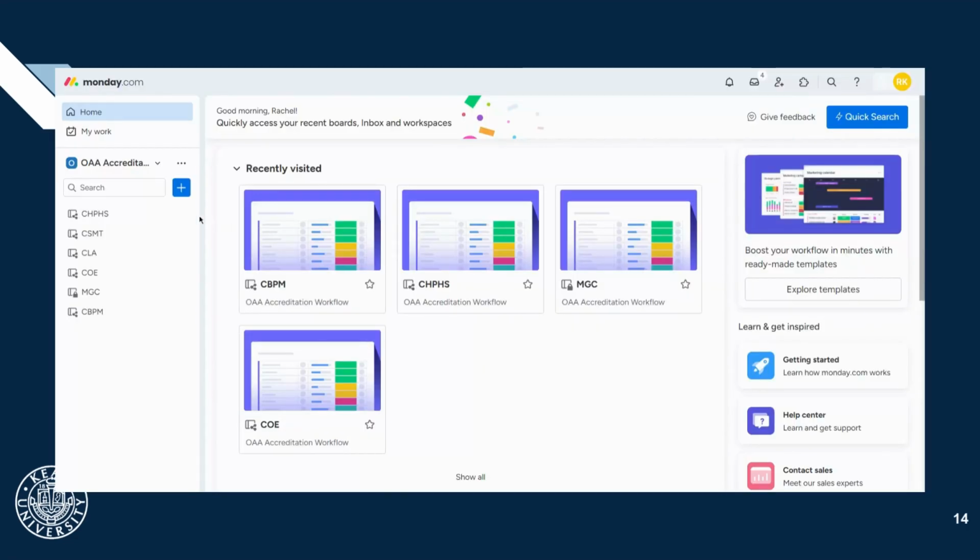I'm going to show you what Monday.com is all about. By the way, as a side note, we'll be providing more detailed training for the Monday.com boards within the next few months, so please stay tuned. Your deans and chairs in your respective departments should have access to the respective boards for your college. The OAA Accreditation Workspace, which contains all of the boards for each college, is accessible on the left of the screen. Only the board for your college will be accessible to whoever has access.